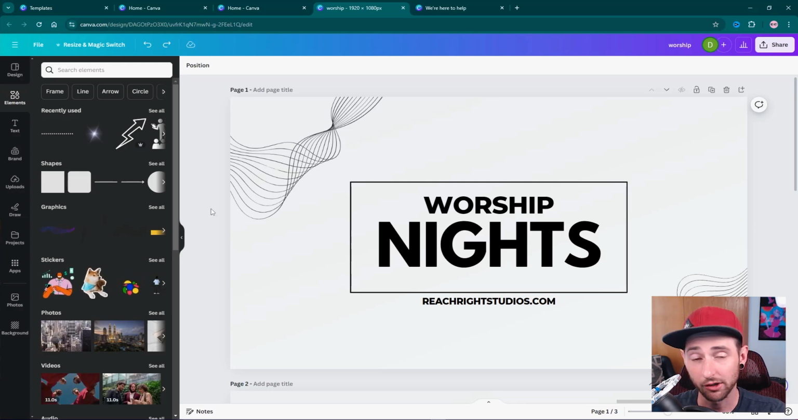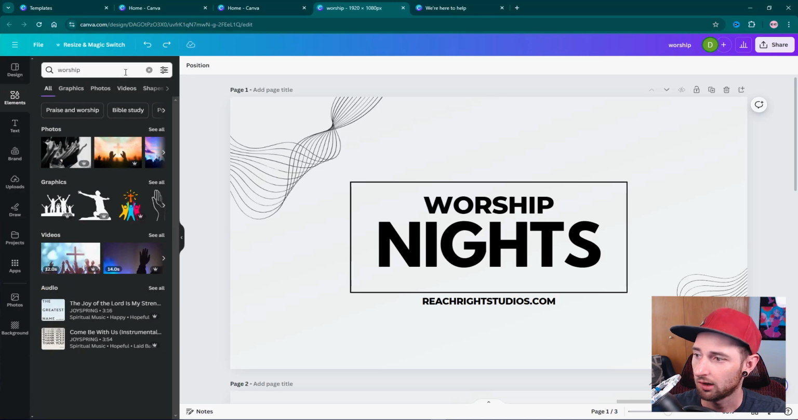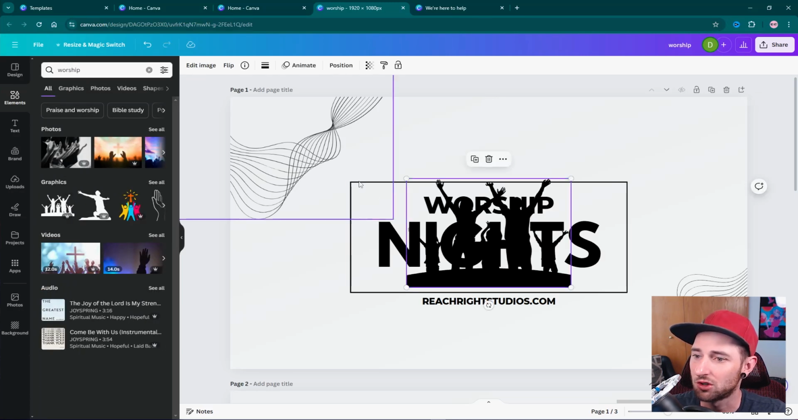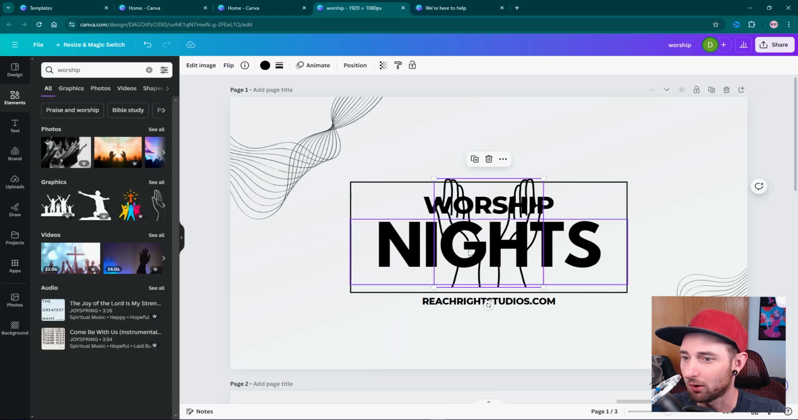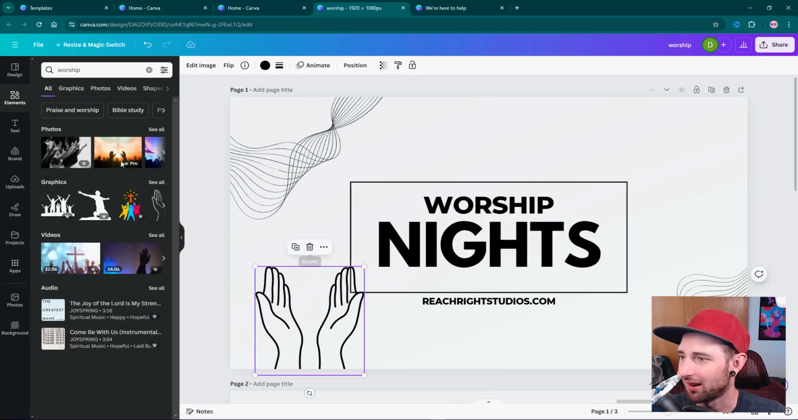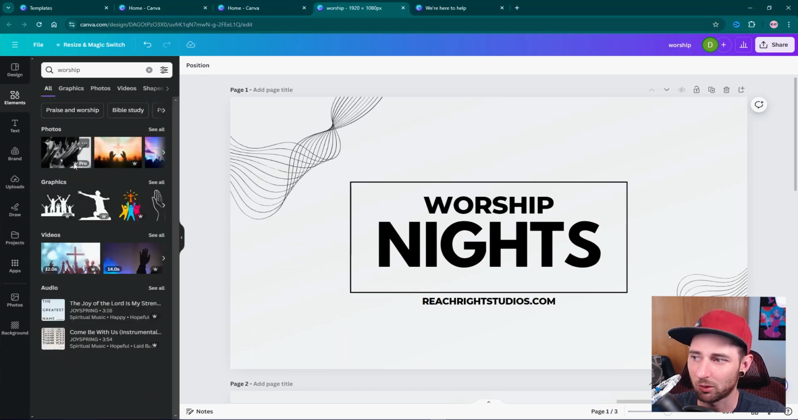So I really like the clean look of this, but for the sake of this example, let's say we actually want some representation of worship happening. So what I'm gonna do is go up into Elements and type in worship, okay? So you have graphics that you could drag in here, right? Something like that if you really wanted to, or like the worshiping hands, you can click see all here and it'll have all the different graphic elements. But I think for something like this, what I'm going for is a photo in the background.